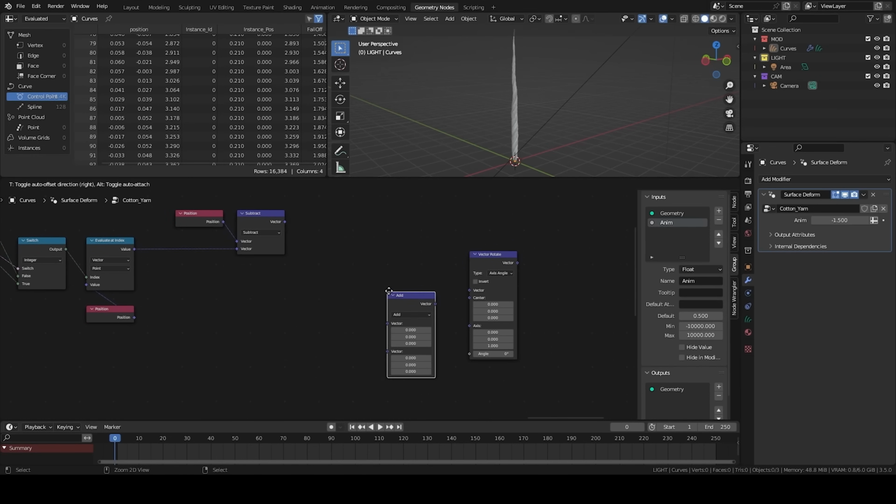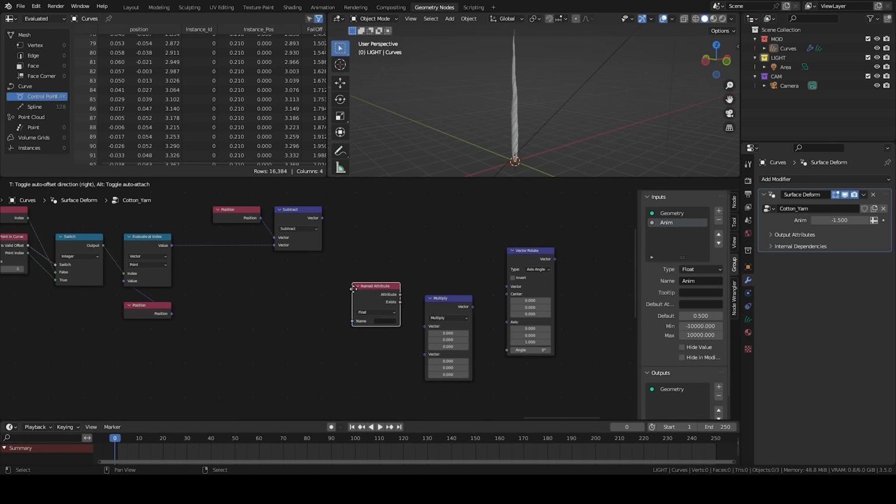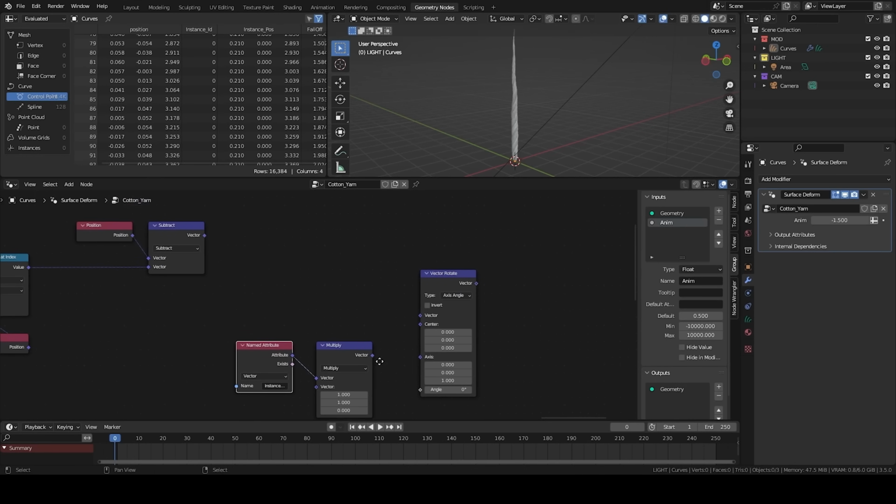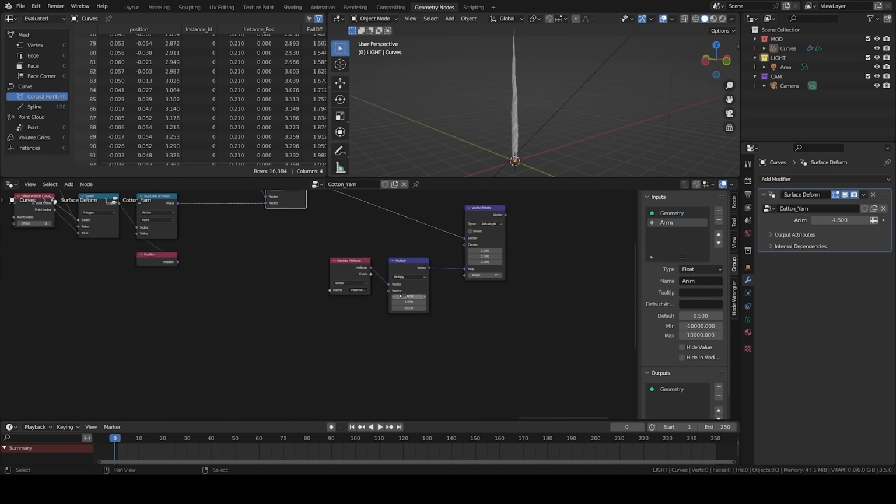I'm going to create a vector math node that I'm switching to multiply. And I'm going to create a named attribute node that I'm going to set to instance position. I'll put it in the first entry. I multiply x and y by 1 and leave z at 0 to keep the coordinates flat. I'm going to put them in the axis. I plug it into the first input. And now it's just a matter of working on the angle of each point.